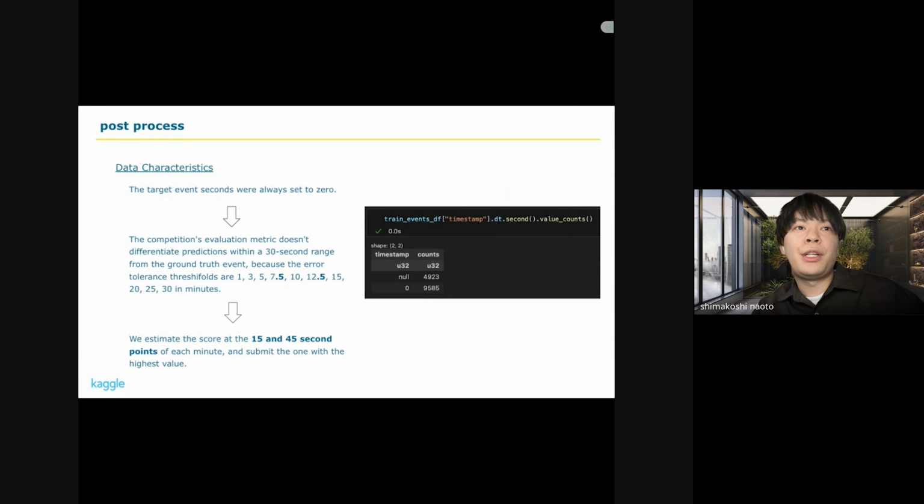And as you can see in the image on the right, the given data had all event sequence set to 0. And the predictions within a 30-second range from the ground truth event don't affect the competition's evaluation metric, because the error tolerance thresholds are 1, 3, 5, 7.5, 10, 12.5, 15, 25, and 30 minutes.